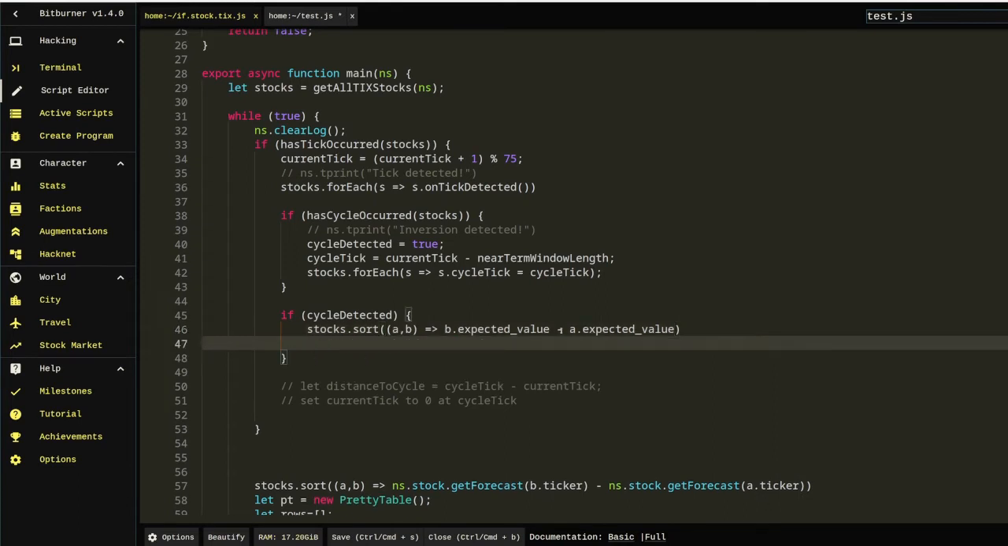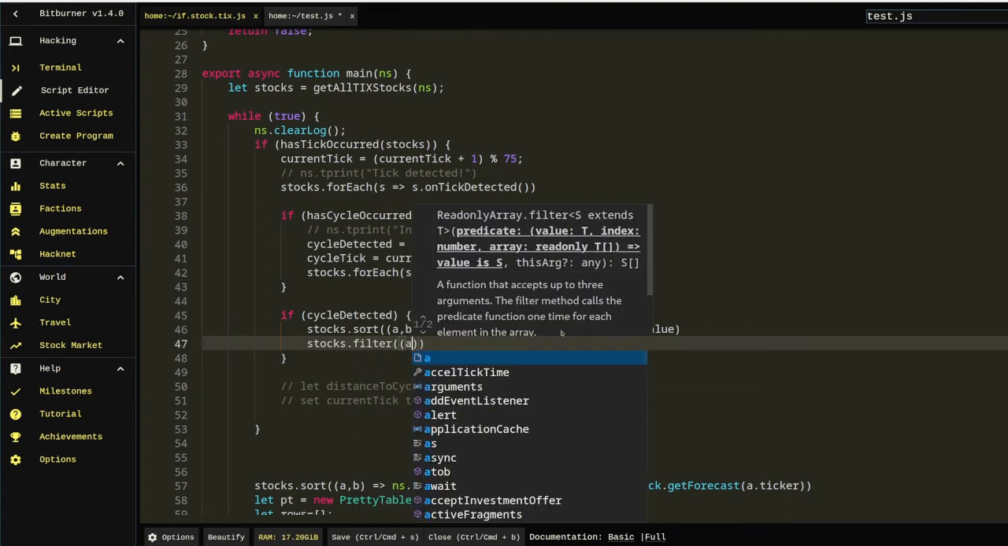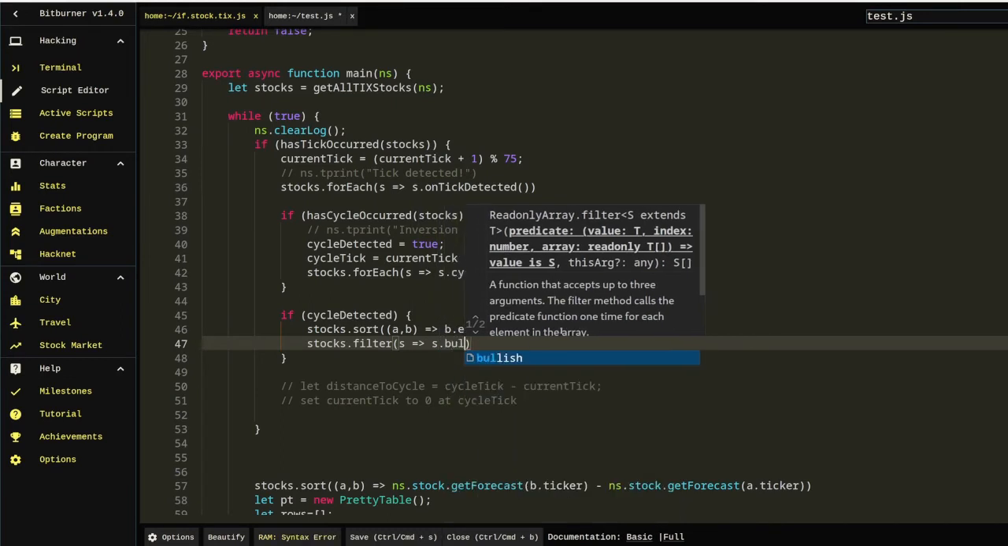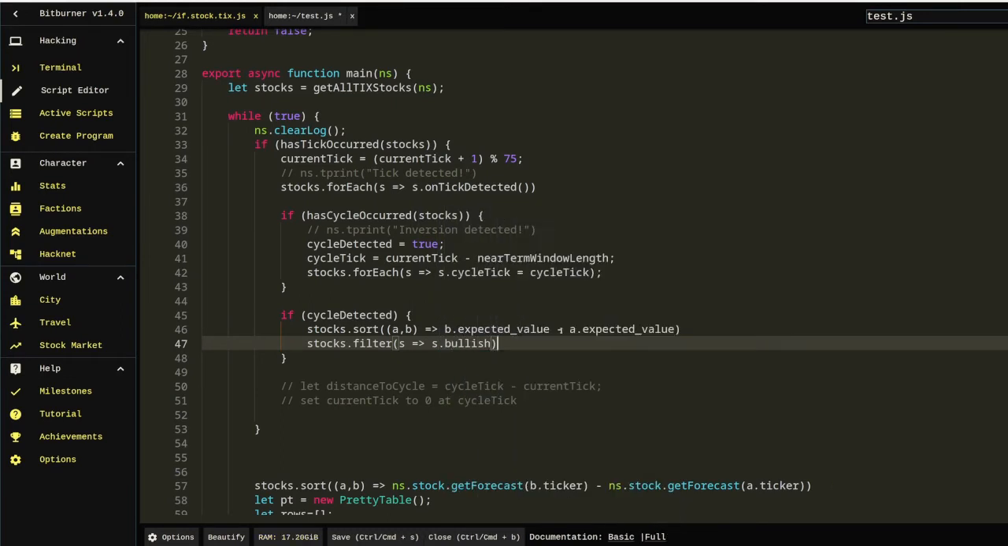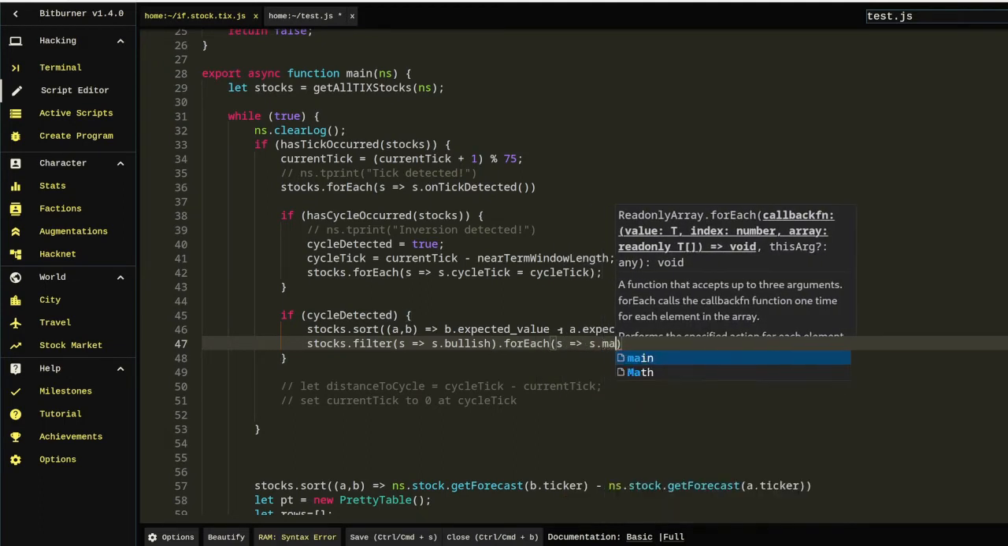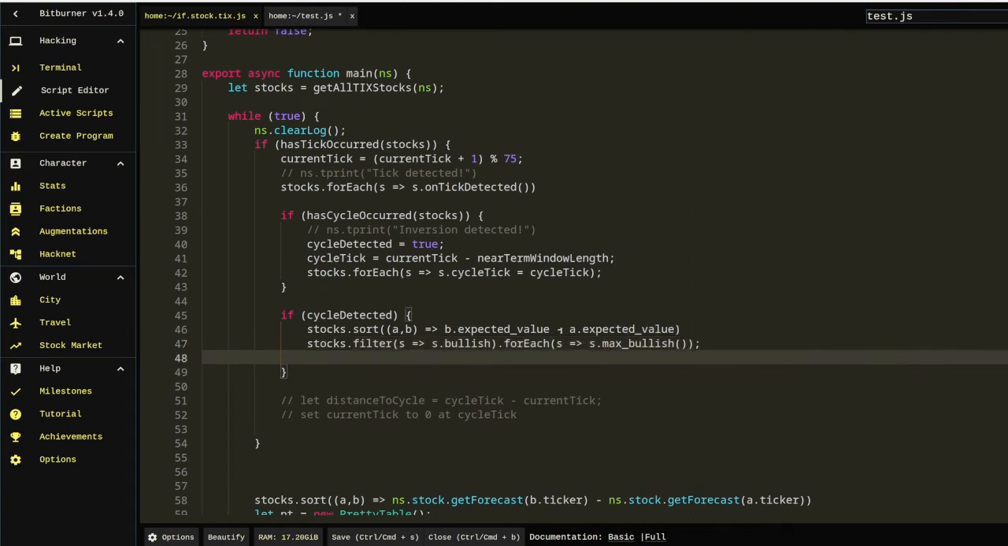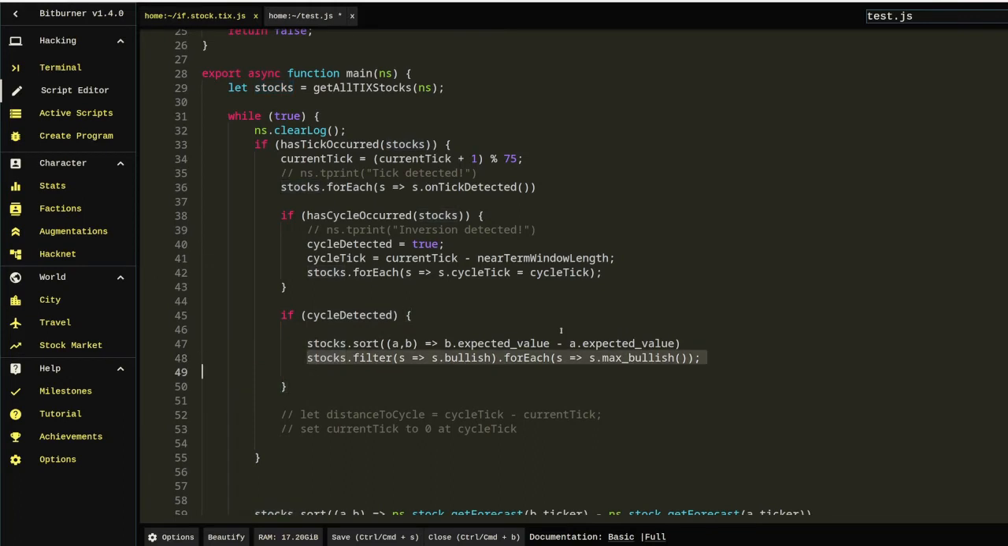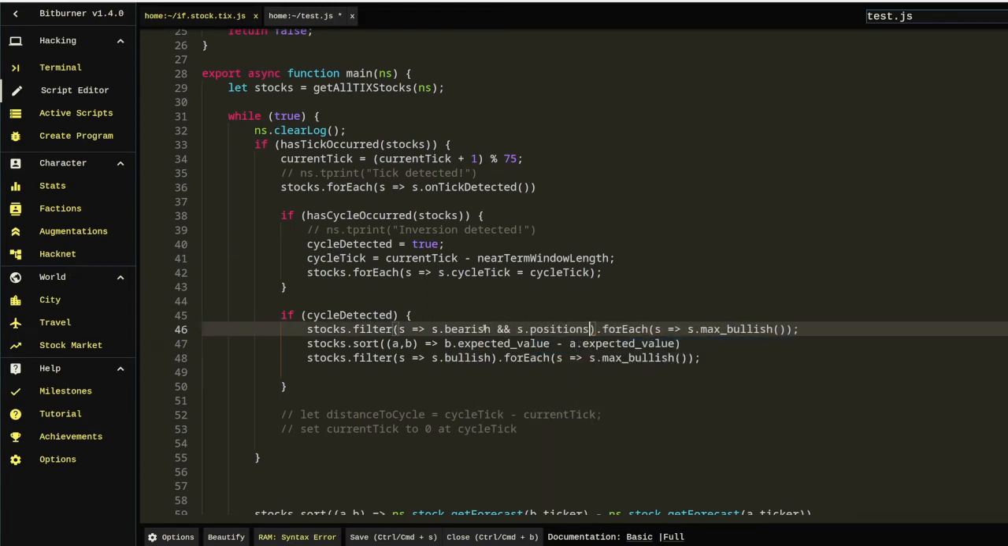Sort by expected value. And then stocks.forEach. Let's do filter. Oh, and then we also need to sell our underperforming stocks. So if the outlook is bearish and we have bull positions, we will unbuy.